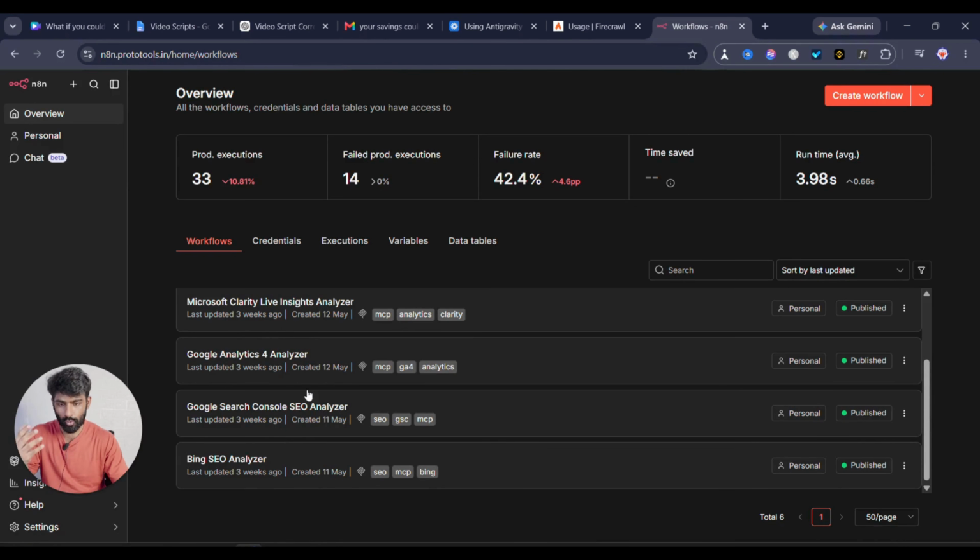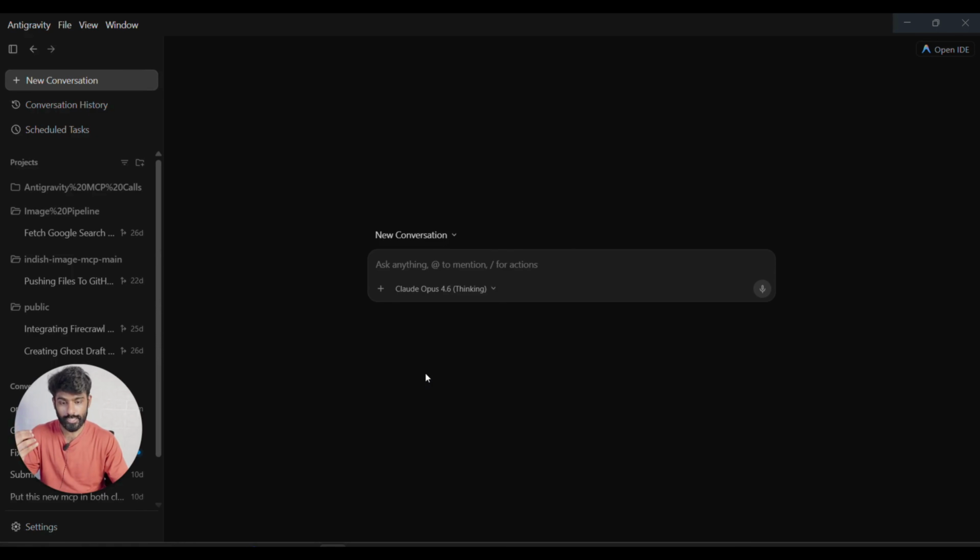So you can see that I have created 4 N8N workflows here so that Antigravity can connect with them. First we have Bing SEO Analyzer, then Google Search Console SEO Analyzer, then Google Analytics 4 Analyzer, then Microsoft Clarity Live Insight Analyzer. These are the 4 workflows that I've created with the help of Claude itself, right? And I published them here. I'm not going into detail about creating the workflows because the video is already very long. So let's get started here.